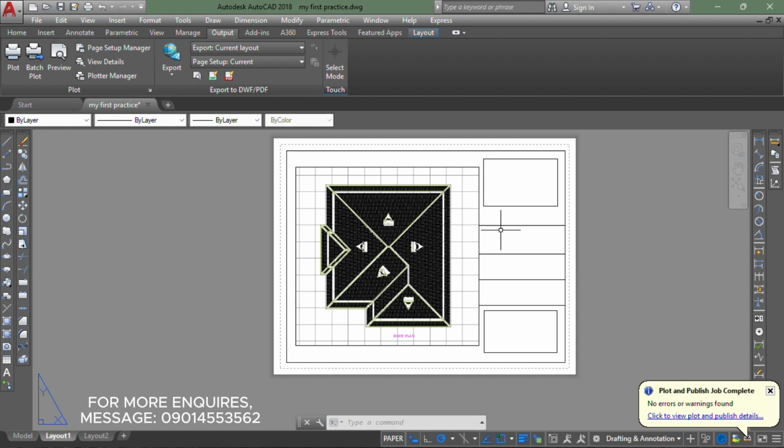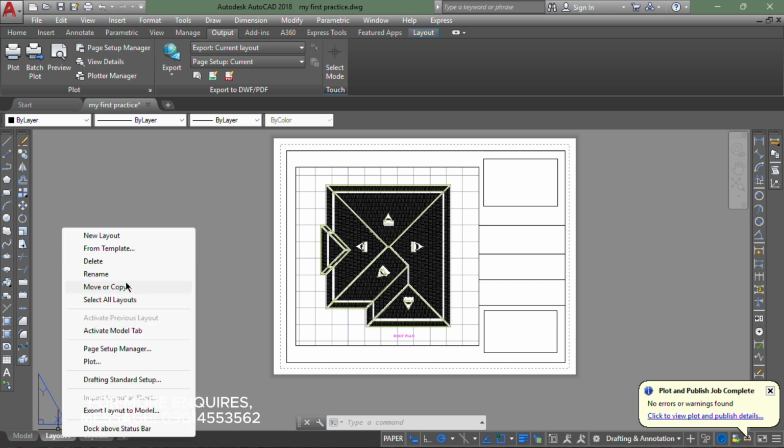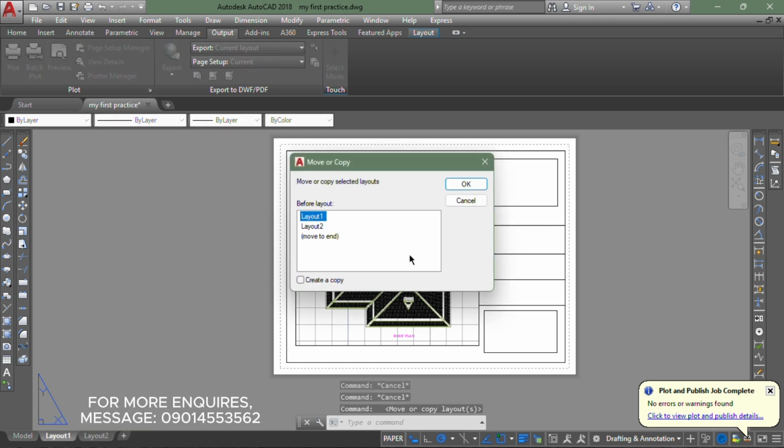Now for the batch plotting. Okay, for our batch plotting, we're also going to start with area here, right? So what we will just do now is, let's assume we are starting from our roof plan. We'll just come to our layout one, in which we are already, and then right click. We'll just make sure we move or make a copy.